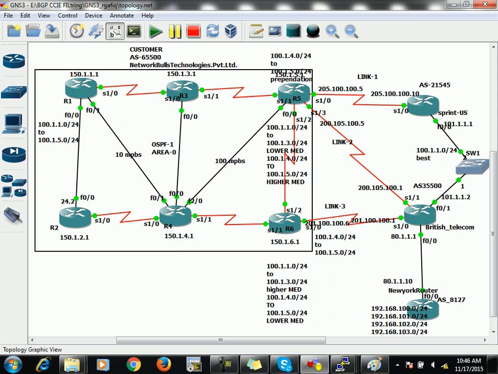Now the problem is, if I am advertising any MED value from R5 towards Sprint, then Sprint will never forward that MED value towards BT by default, because as I told you, whenever updates are advertised towards an eBGP neighbor, the MED value will be stripped out. Right? So this is my task now. How can we achieve it?